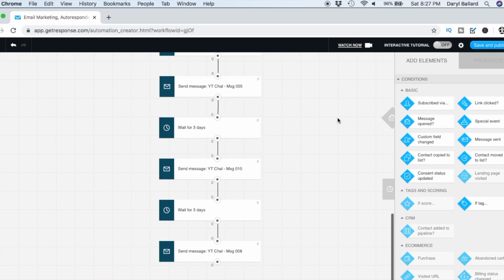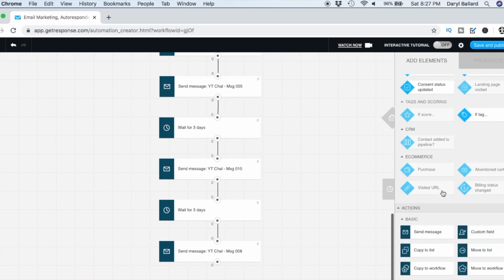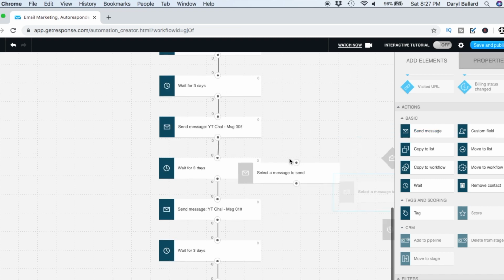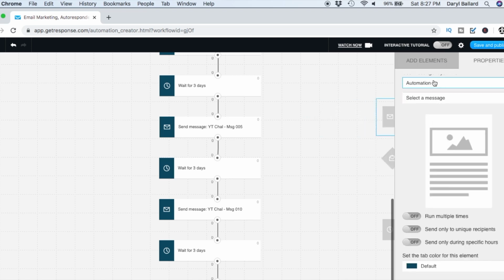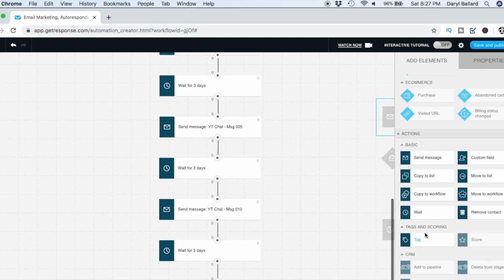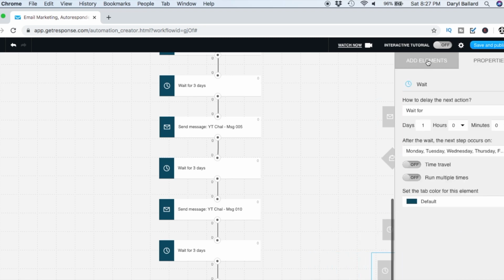All right, now some of the other things that I could do. Here's how that was set up. All of these messages are send message. I just drag that over and can put a message in there. And then the wait is down here. Just drag that over, okay?